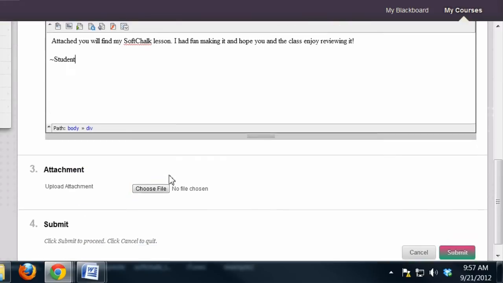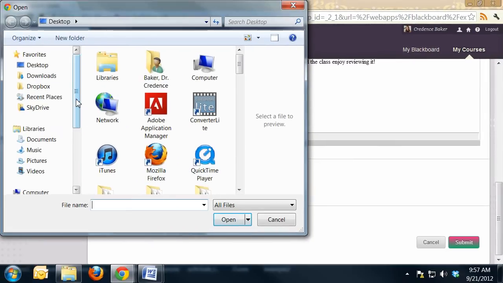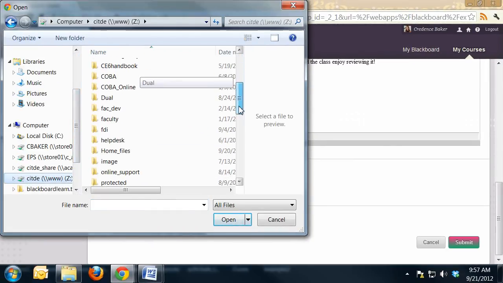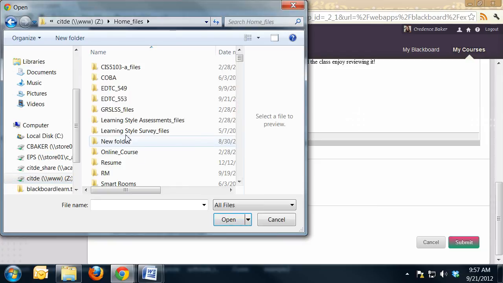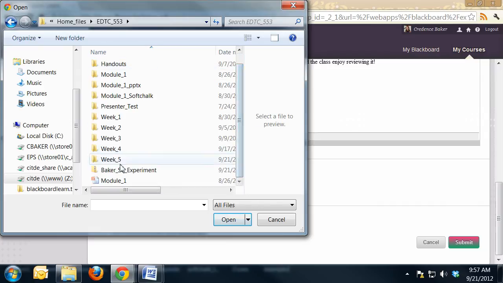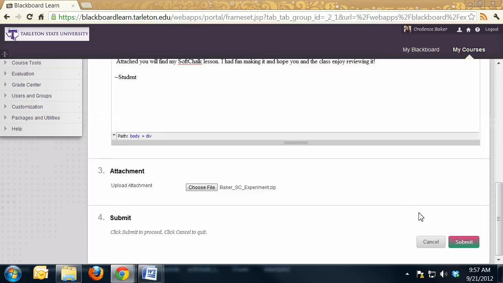Okay, and what I'm going to do is I'm going to choose a file under the attachment icon, and again I'm going to browse to where I saved that SoftChalk zip folder, and it's not going to be this open folder. Don't try to select that. You're going to want to find the zipped folder and say open, and then you're going to submit.